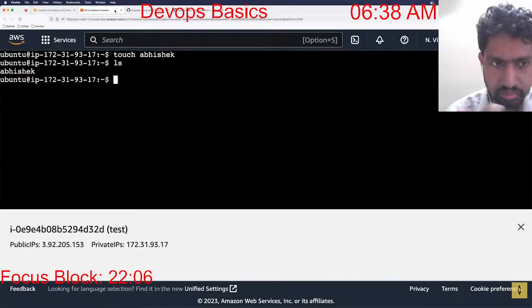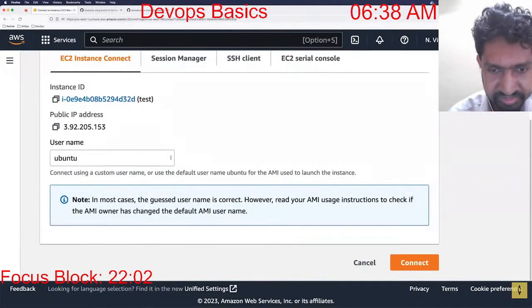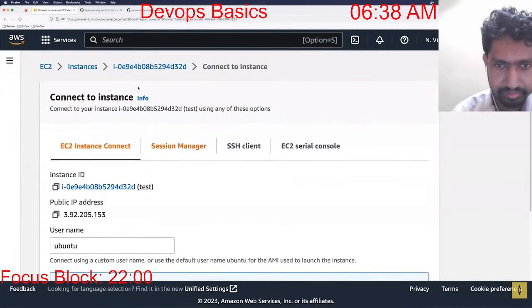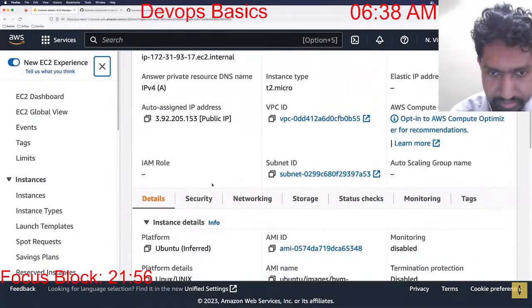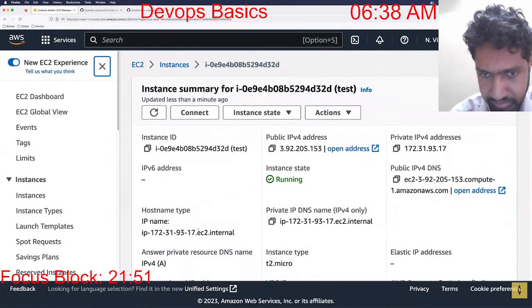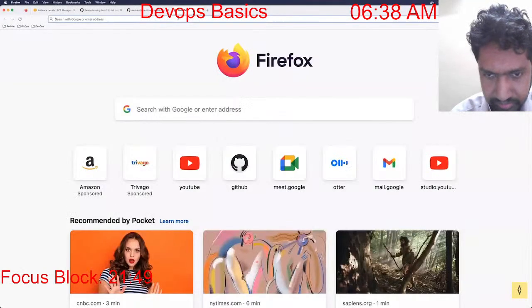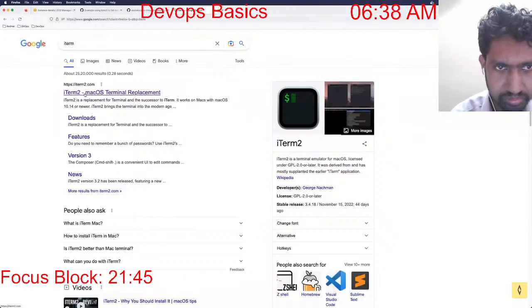Because I don't want this connection, I can simply click on the close button, and the AWS connection that I established through the UI is cancelled. To connect through your terminal, firstly you have to have a terminal on your laptop. It depends on which laptop you're using. For example, if you're on Mac, there is a terminal called iTerm.